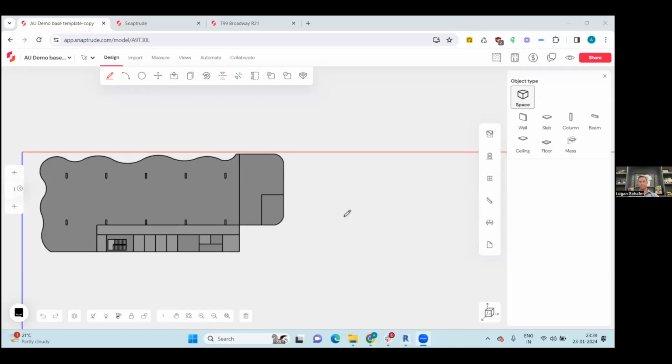Aside from that, one of the big differences between what Snaptrude does and how you design in some of your other tools is what we like to call spatial modeling. You can design in Snaptrude using actual spaces and define the interaction between these spaces. You can also design the way you would in Revit, using BIM elements.